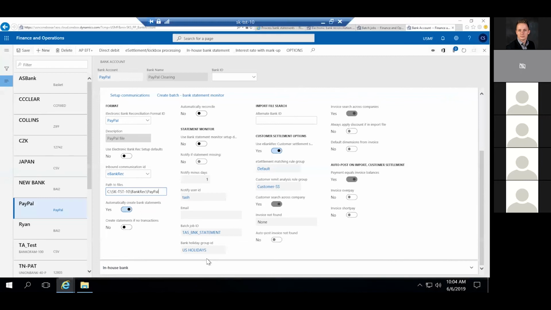So this communication job you set up, basically it's just a batch job and you determine the interval that it runs at. For a demo box, we have it set to run every couple minutes. In a production system, you'd probably have it set every 15 minutes or something like that. But this batch job goes through every bank account and looks for all these distinct folders and looks for activity in those folders.